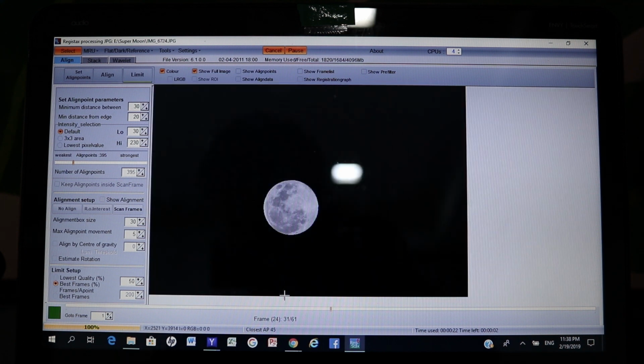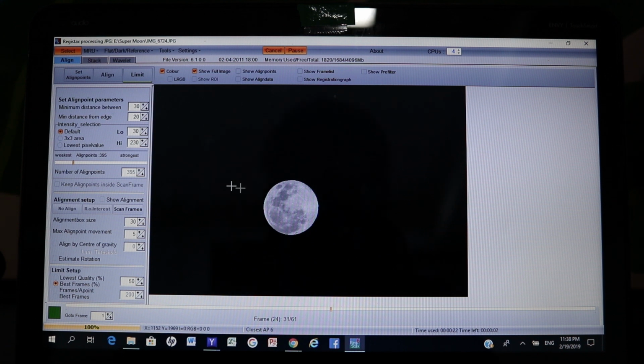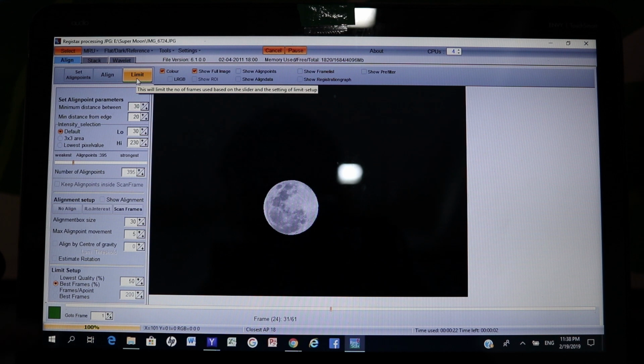All right, so we have our moon right here. And I'm guessing the next thing you do, I already set it up a bit, so I just press the limit setup to choose the best frames, and the top 50% of all of the frames will be chosen. So out of the 60 or 61, maybe around 30 or 31 of them will be chosen, depending on the software. But I set it to 50% for now. So I'll just press limit.